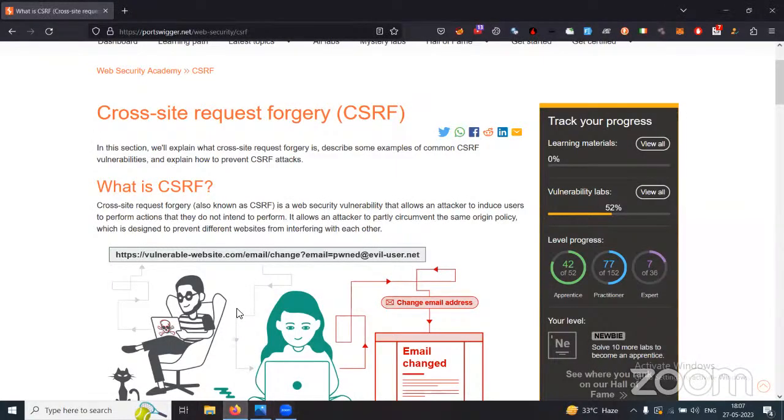CSRF, or cross-site request forgery, is a web security vulnerability that allows an attacker to induce users to perform actions that they do not intend to perform. It allows an attacker to partly circumvent the same origin policy, or SOP, which is designed to prevent different websites from interfering with each other. So basically, CSRF is a type of attack where the attacker causes the victim user to carry out an action unintentionally while that user is authenticated.